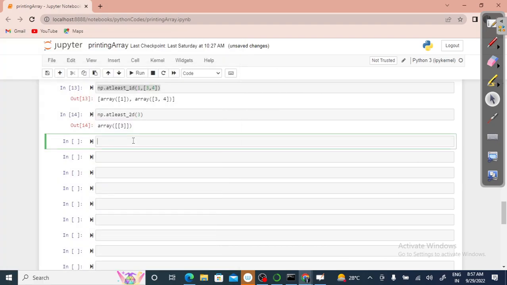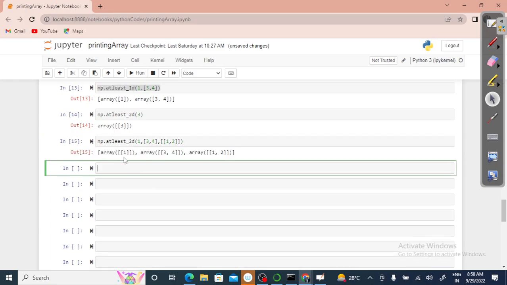Same way, let's take one more example for 2 dimensions. Suppose you have np.atleast_2d, and it is a collection of some elements. The first one is a single item, the second one is 1D, and then let me add a 2-dimension item. Now I'm converting this into at least 2 dimensions. You can see each and everything is converted into 2 dimensions.